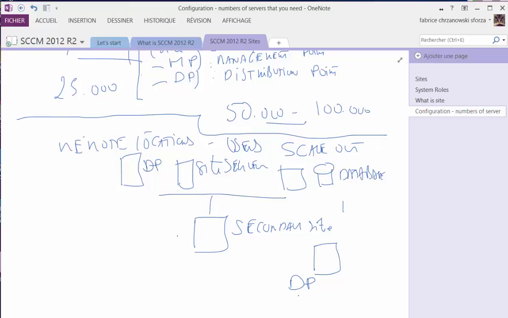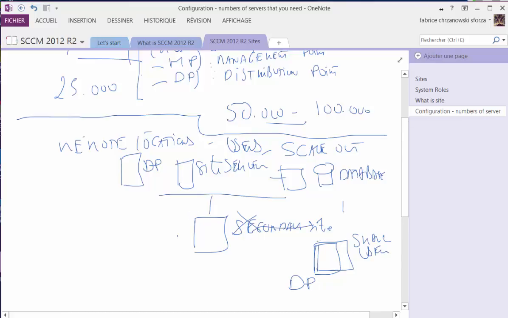The secondary site can offload the client communication, of course, and you can also choose to install only a DP instead of a secondary site. I mean that we don't have to have a secondary site here. We can install only a distribution point here. This is good if you have a small number of users in the secondary site. So no secondary site, just a remote distribution point.